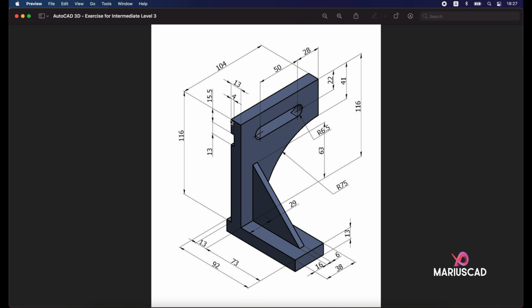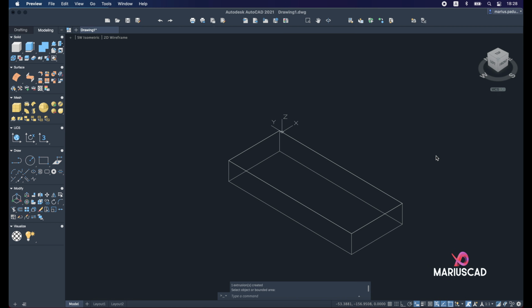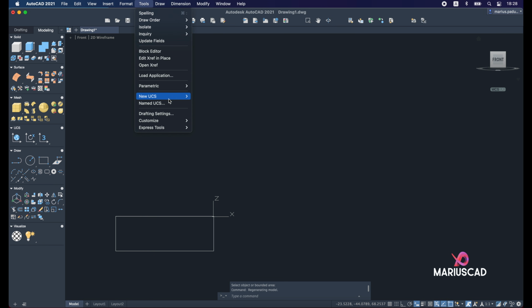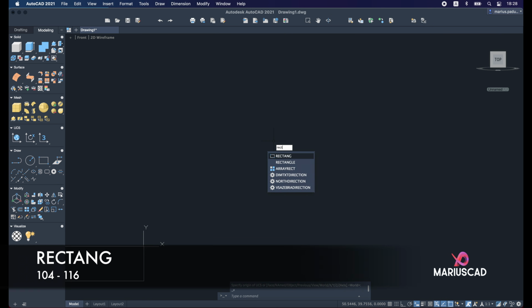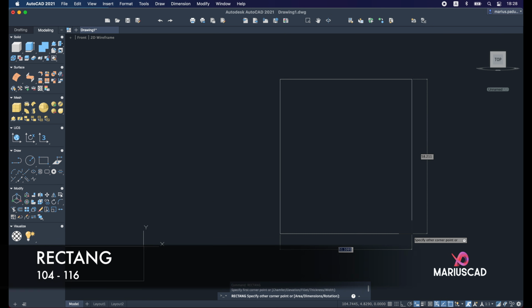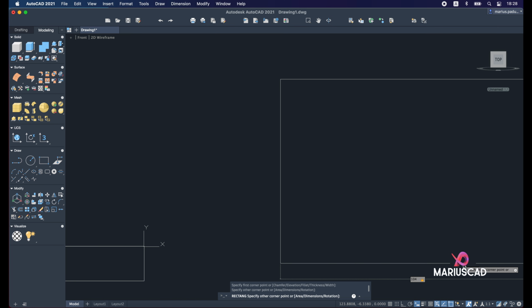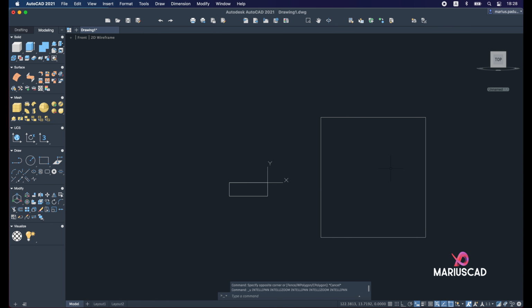So keep it in mind with these dimensions 104 and 116, and the thickness it will be again 13. So let's change the plan into front, let's say, and now let's change the origins. So go with Tools, New UCS, and View. Build again a rectangle, starting from a random point, the first dimension 104, tab 116. Enter. Now let's add another detail here.